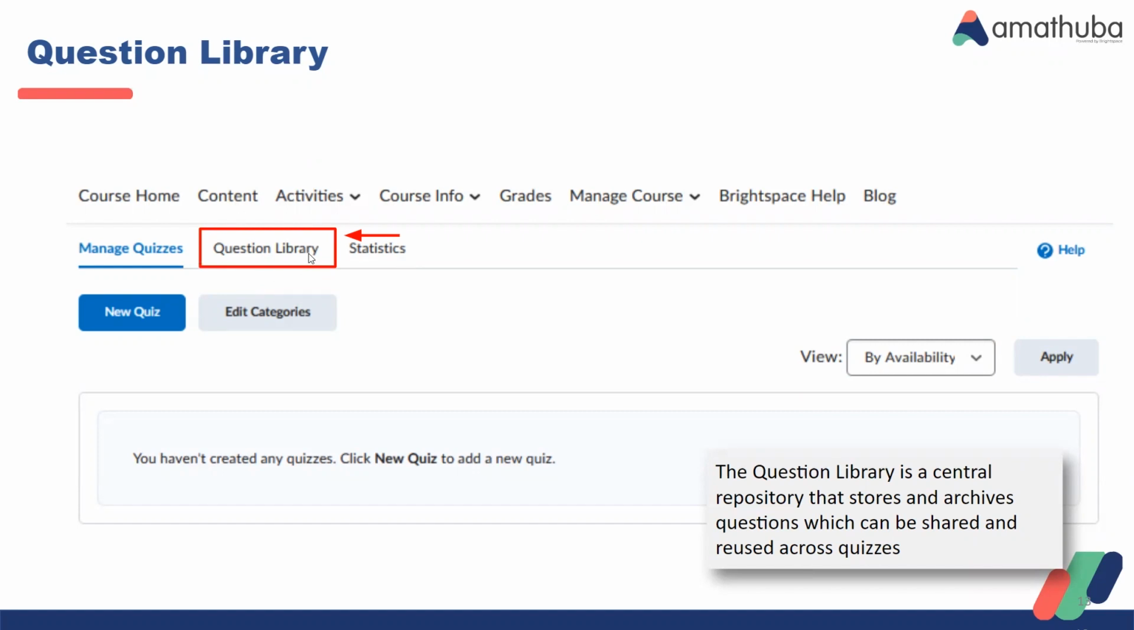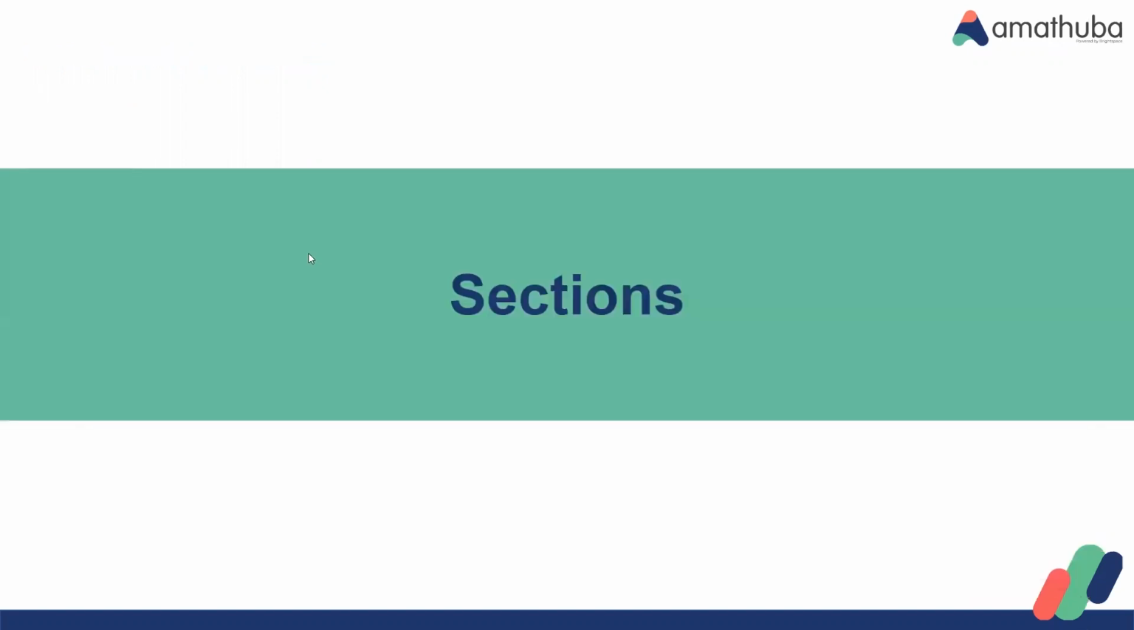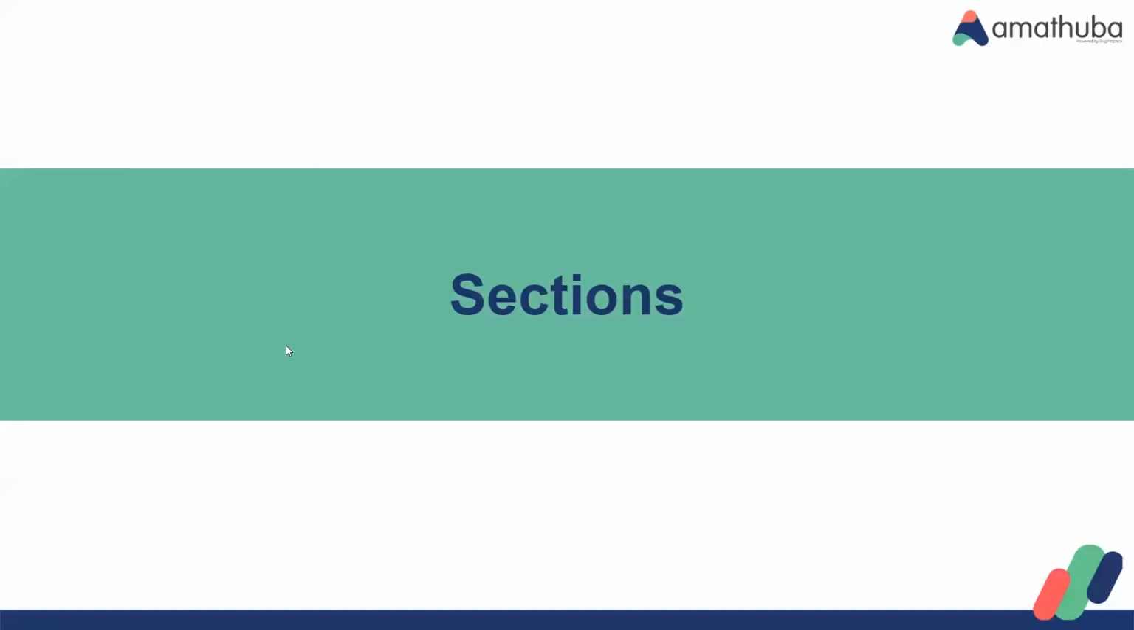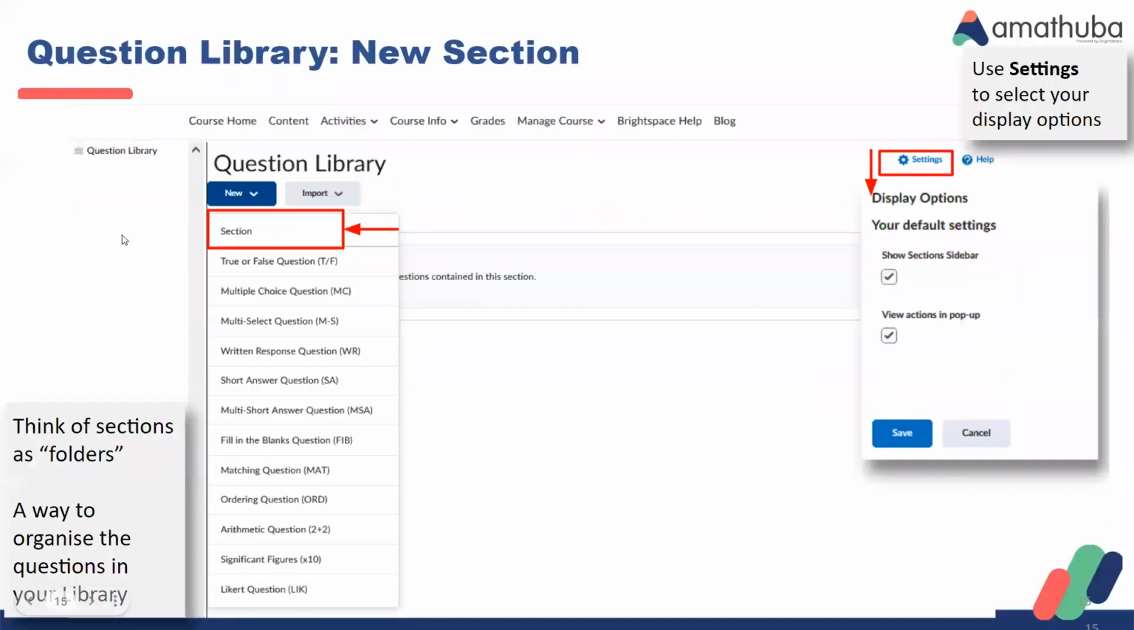Once you click on Question Library, you will see there is an option to create sections. Now, what are sections? Let's take a look. Once you're in the quiz library, you'll see under New, the first option, before you even get to select a question type, it says sections. So what are sections? Sections are essentially, I ask people to actually think of them as folders.